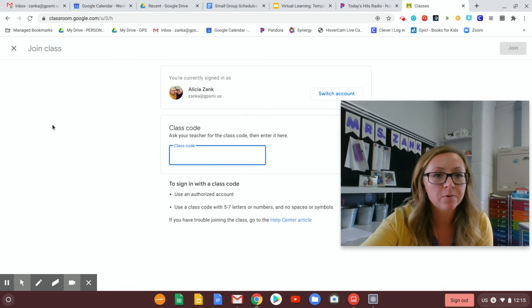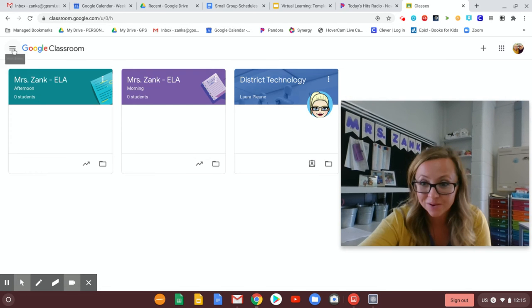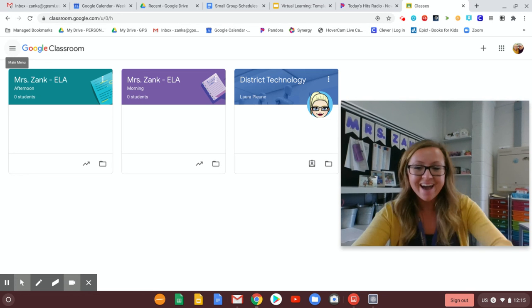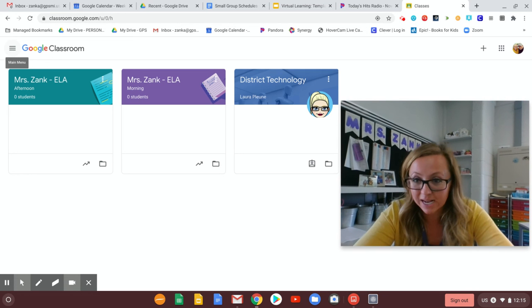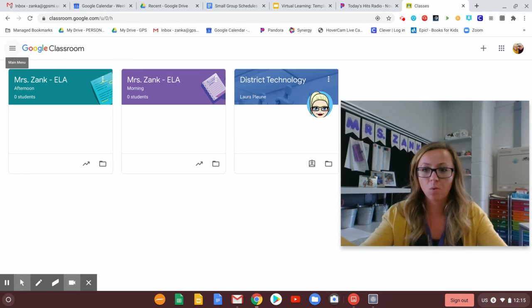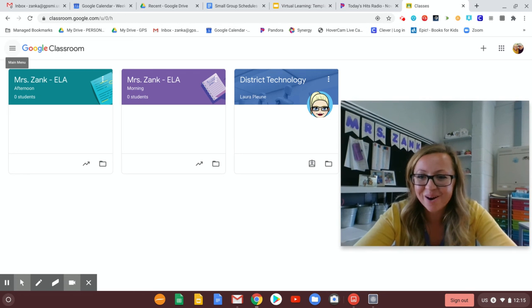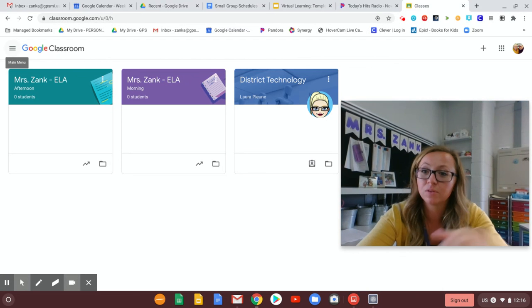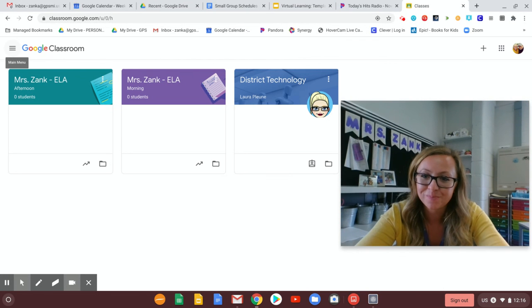All right, so I'm going to be sharing that with you in this email. So that is where you'll type in your class code. You'll click OK and join, and voila, you will be in our Google Classrooms. And when you go to your dashboard, you should see our Google Classroom showing up on your dashboard.